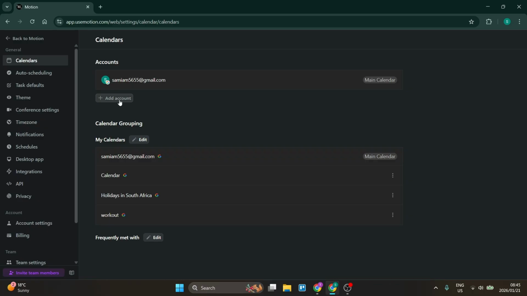So what we want to do is click on add account, and here you can add a Google Calendar, an Outlook calendar, and an iCloud calendar. So whichever one you choose to go ahead and do, click on the appropriate one. I'm going to use a Google Calendar.